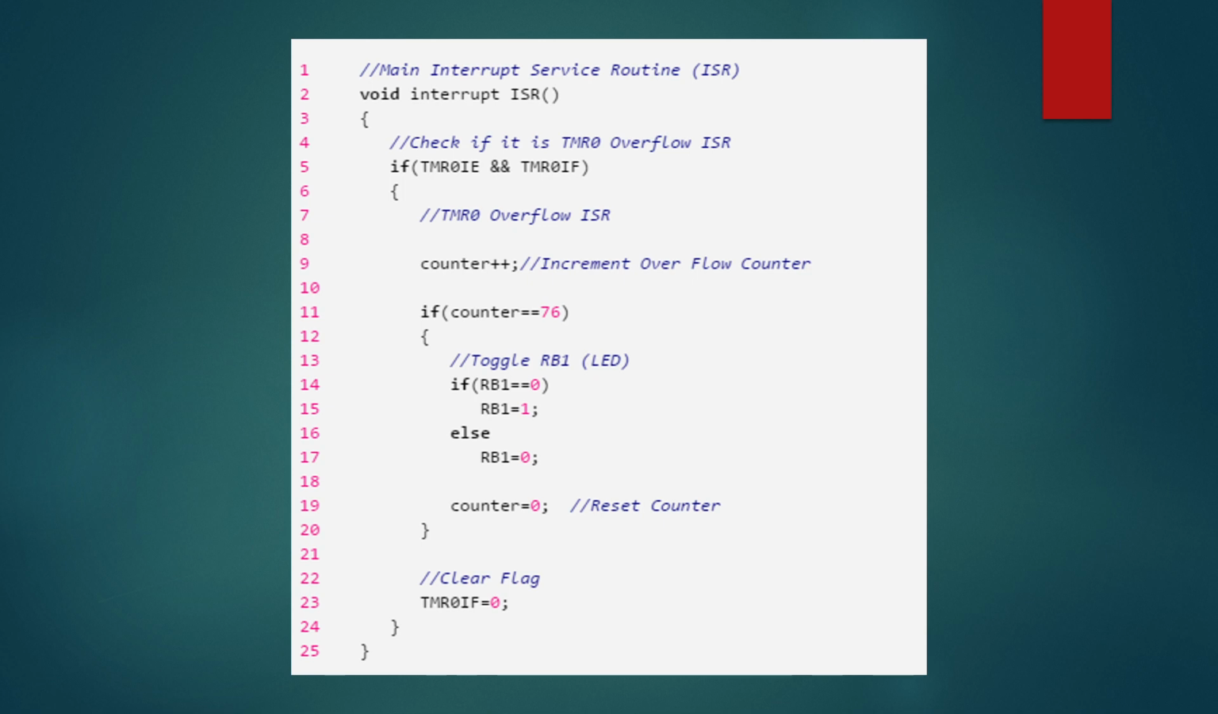You are seeing that an ISR has been written, void interrupt ISR. First we check that if the timer 0 interrupt is enabled and the timer 0 interrupt flag has been generated, then we come inside the loop and increase the counter by 1. The initial value of the counter has to be taken as 0 or any other value. But what is our requirement?